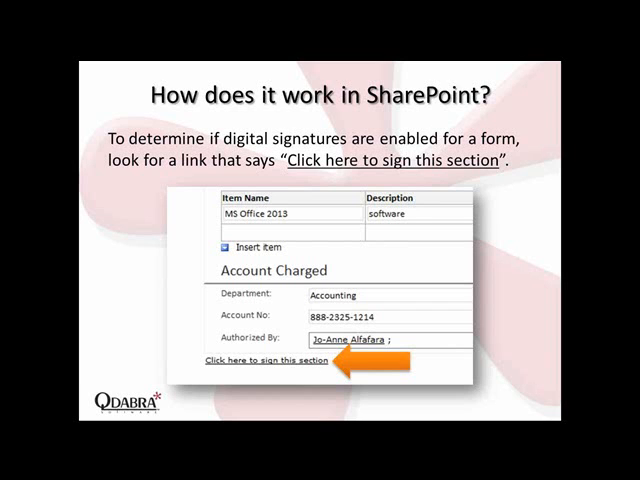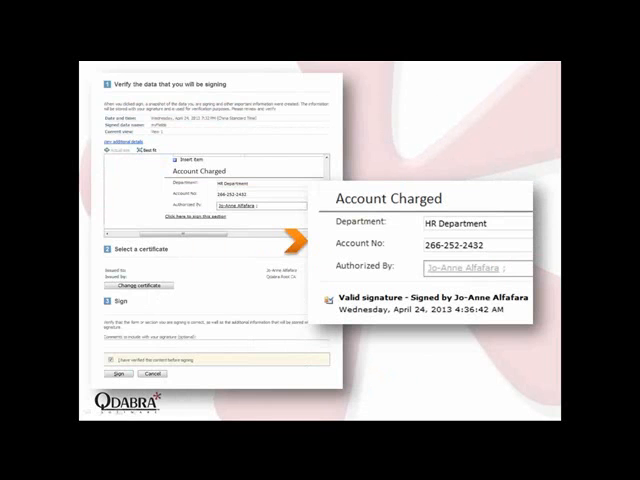All right. So now how does it work in SharePoint? To determine if digital signatures are enabled for your form, you can look for a link that says click here to sign this section, and you can find it at the bottom of the form. And clicking that link will open an ActiveX control, this part, that will ask you to do 3 steps.